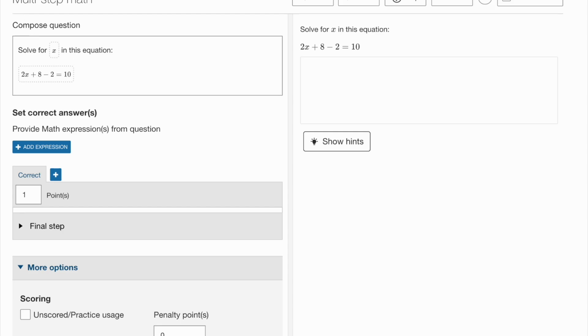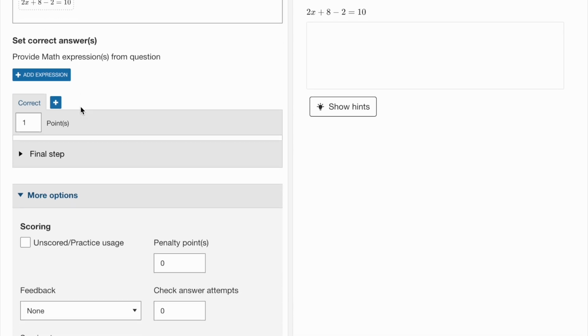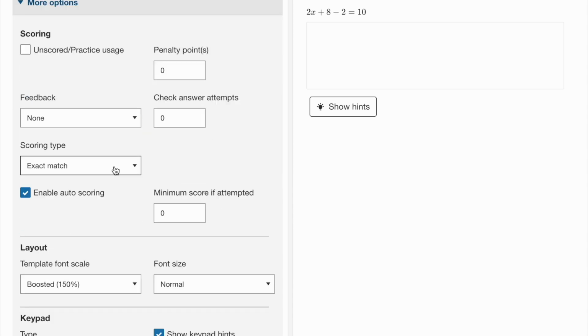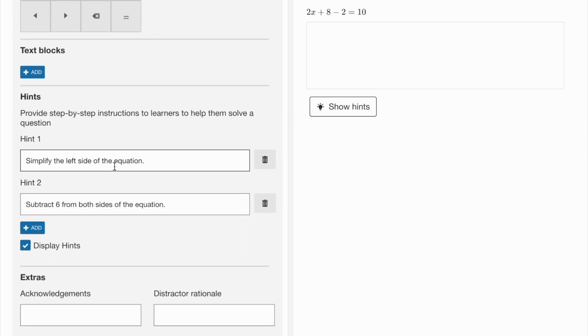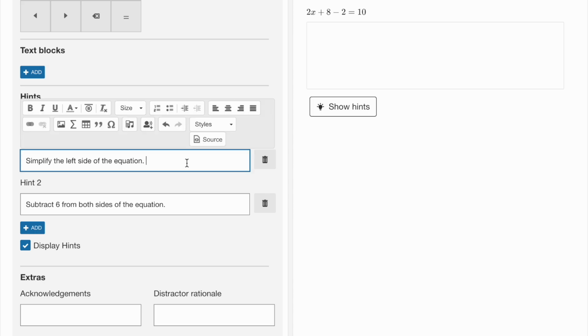In this example, using the multi-step math question type, we see that we have a question here for the student to solve. If we wanted to add hints, we would navigate to the More Options section, and within there, navigate to the Hints section, where authors can now provide step-by-step instructions to help students solve a question and support their formative learning journey.